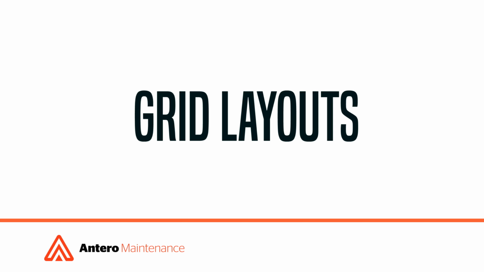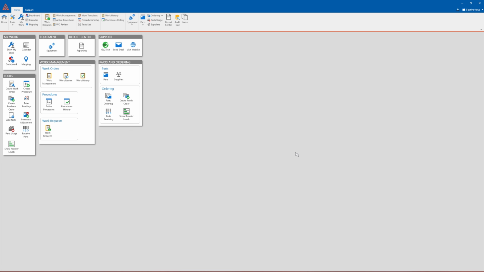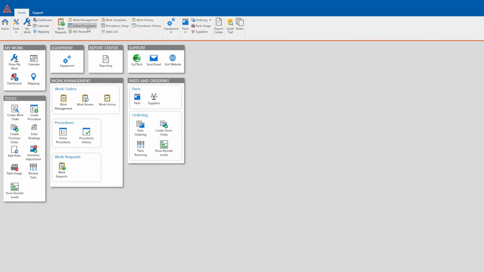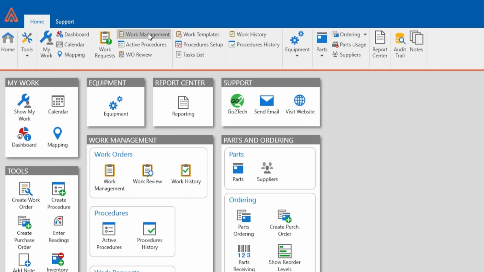In this episode of AllMax Academy, we'll be exploring how to sort, group, and filter a grid layout in the Antero application. First, let's start by locating and clicking the Work Management tab at the top of the application.